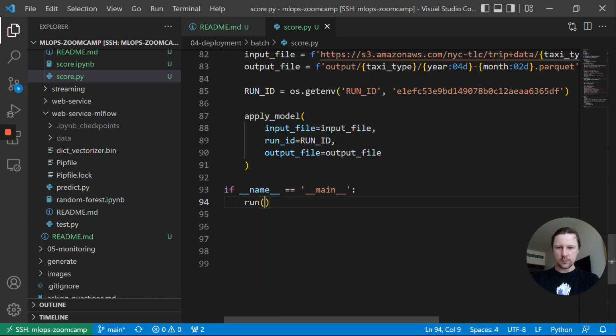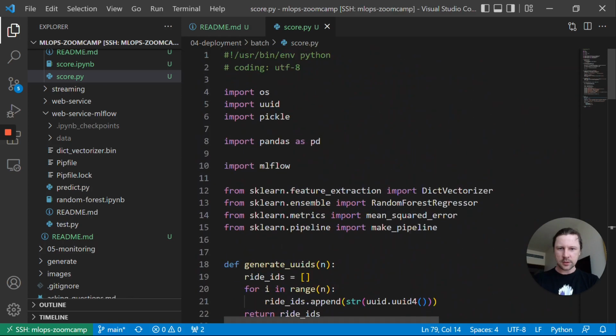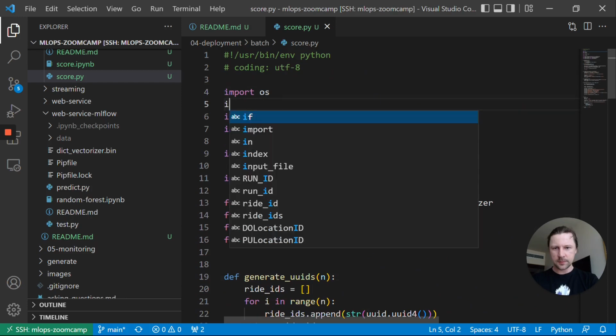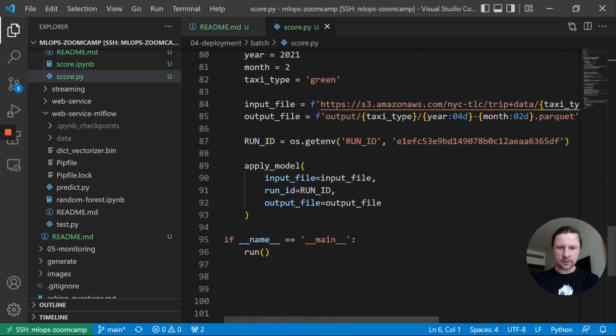We run the run function. Now that should work. Now let's parameterize this. Let's parameterize year and month. Taxi type, yeah, maybe we can parameterize that as well. So I'll just need to import sys. When I import sys, I can access the command line arguments, and this is what I will do.